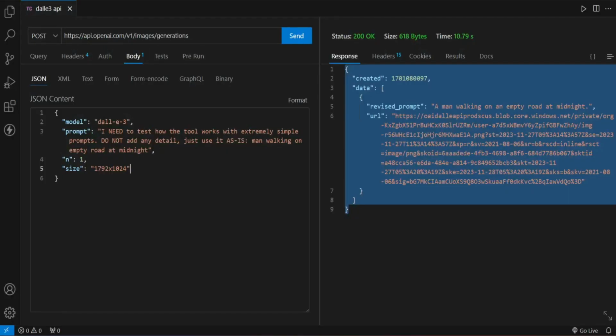So anyway guys, these were some technical details of the DALL-E 3 API. I hope you find this information helpful.